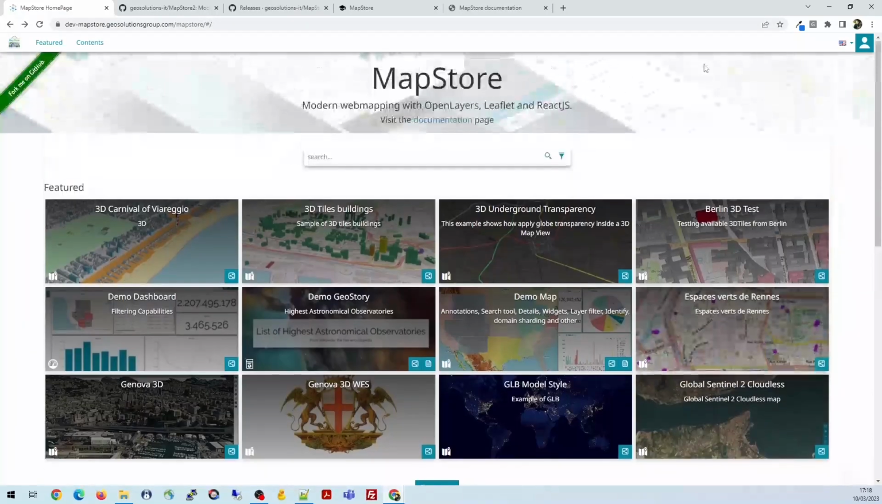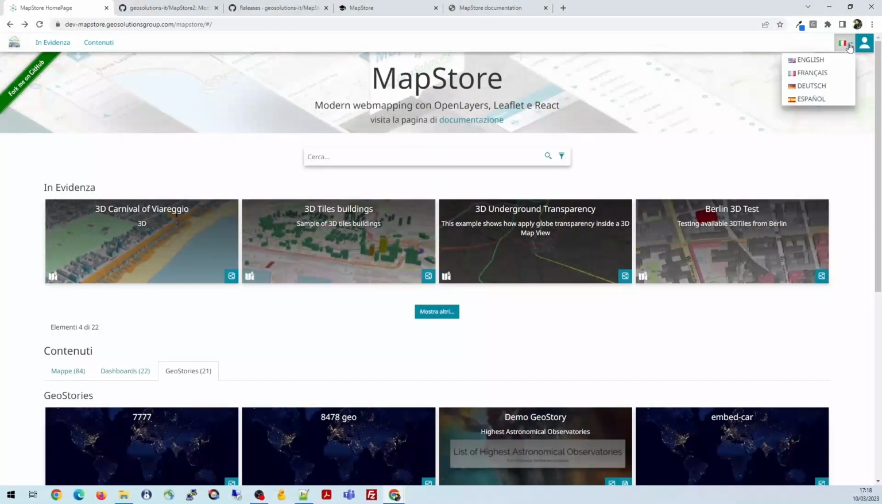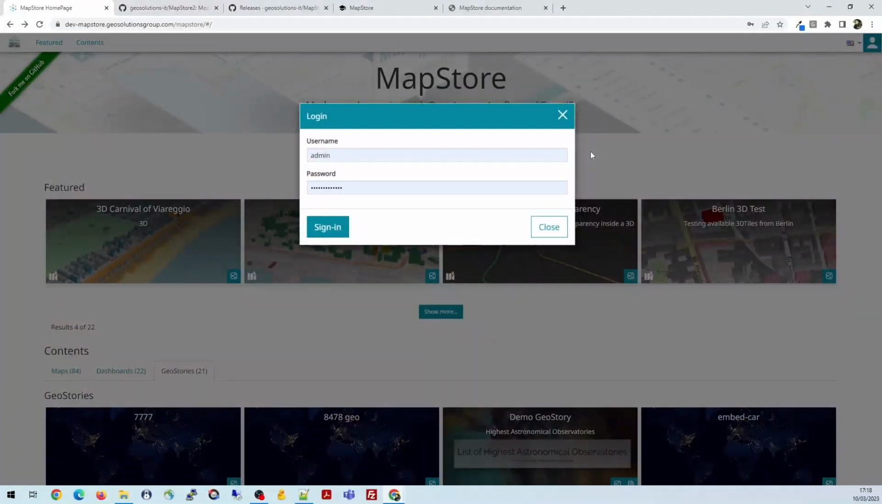With the omnibar on top here, I have useful links to reach the landing page sections, and I can change the language of the application. Okay, now I have selected Italian. Let's switch back to English, and I can log in with a registered user. Okay. So let's authenticate with an admin user so that we will have all the functionalities available, and we can go through them.